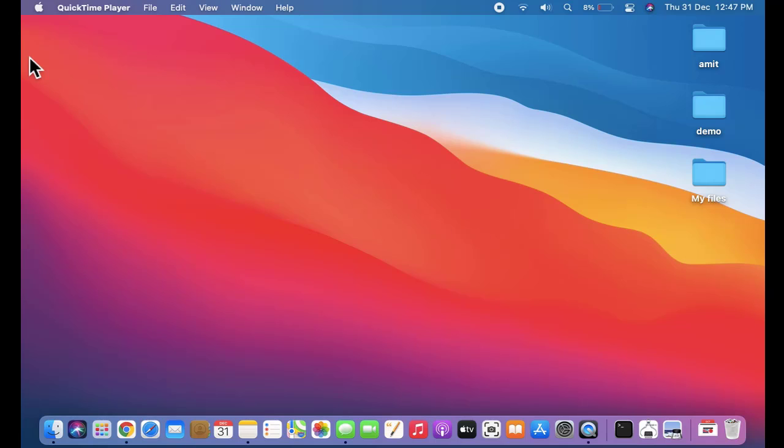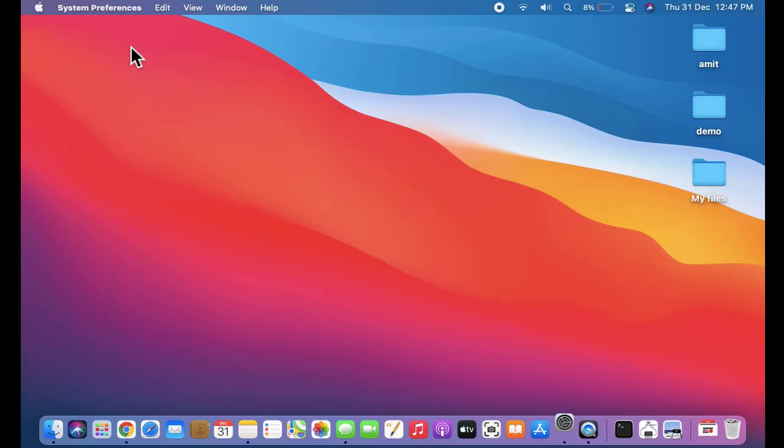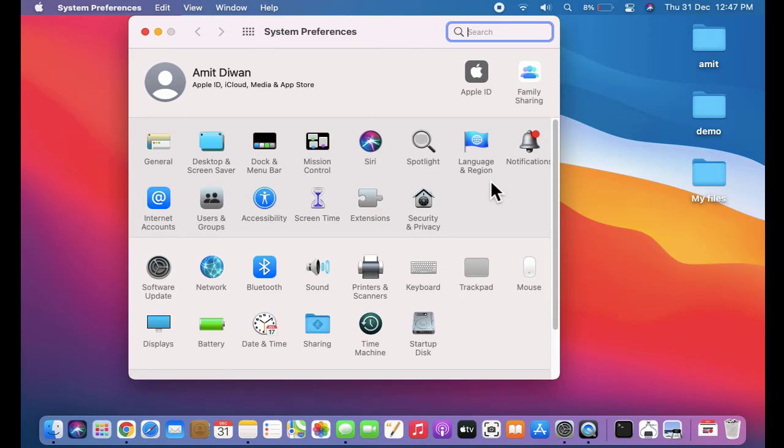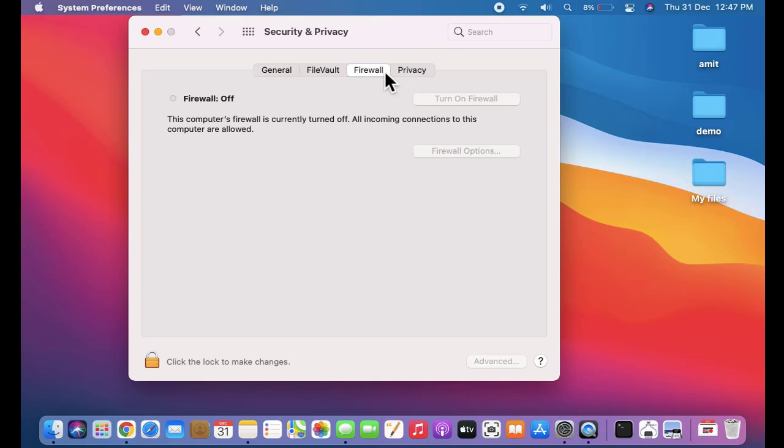After logging in to macOS Big Sur, click on the Apple sign, click Preferences, System Preferences. Here, guys, you need to click on Security and Privacy. Here you can see General, FileVault, Firewall and Privacy is visible. Obviously we need to go to Firewall, click on the tab. It is switched off right now, turned off.